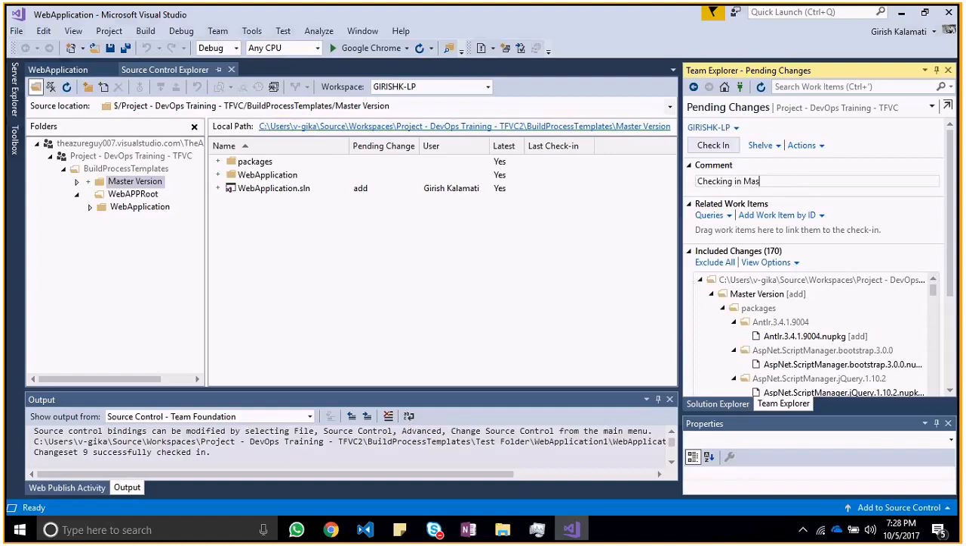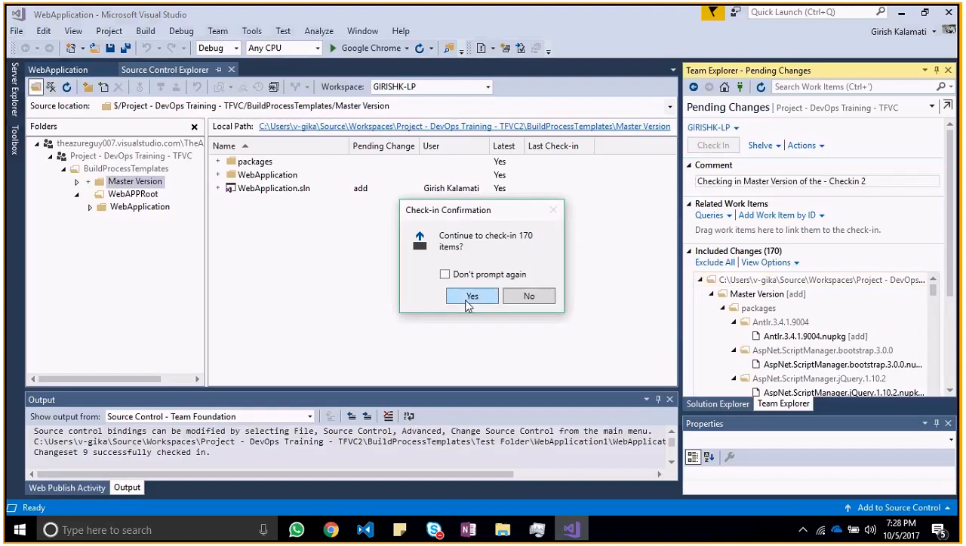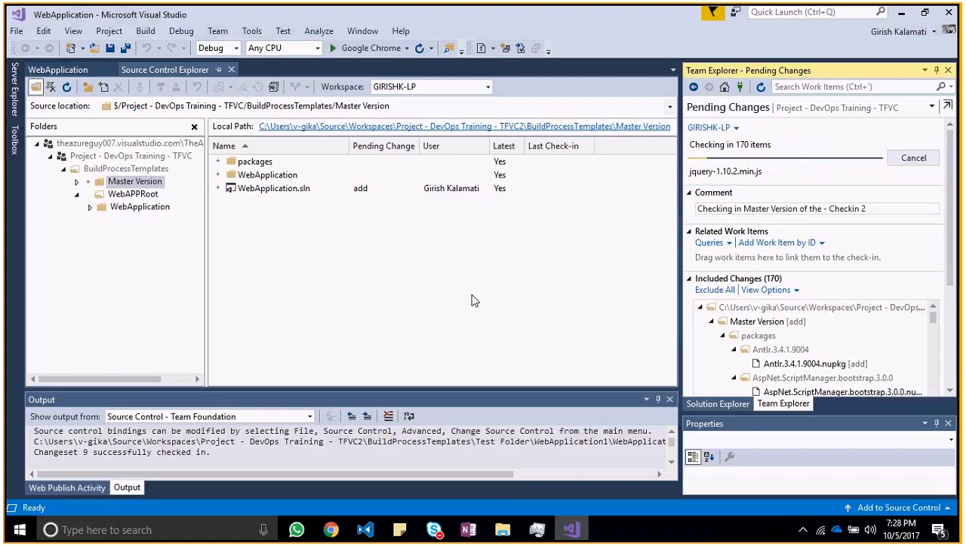Checking master version of the code. Since TFVC manages branches by creating folderized branches, they are done by folders. It's not automatic, and you can't do it with a UI. So I've just created a repo separately for this particular master branch, and then I check in. It would create the same files on the master branch, and then you can make changes on that particular master version.